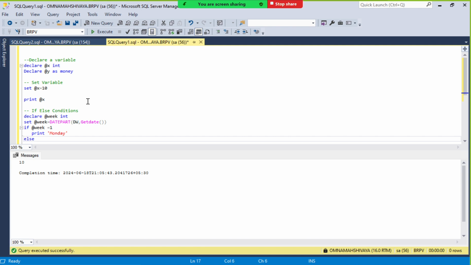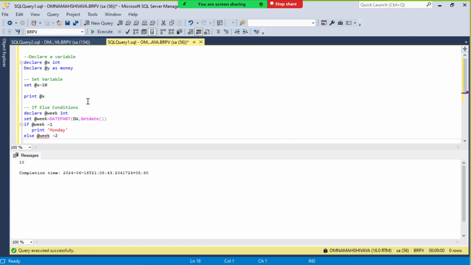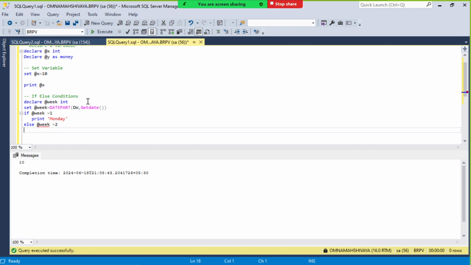Else if @week is equal to 3, then we are going to print the value of Tuesday.